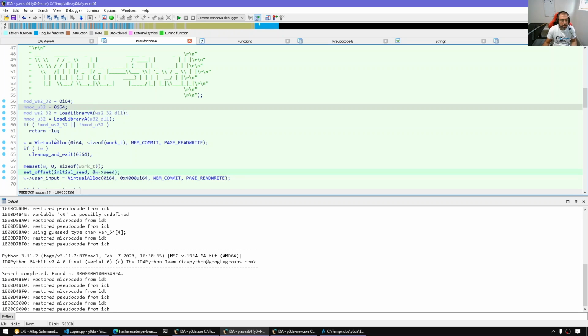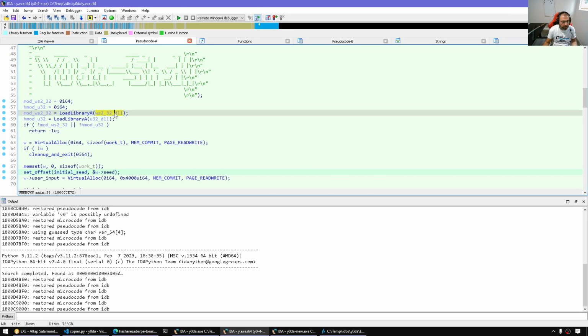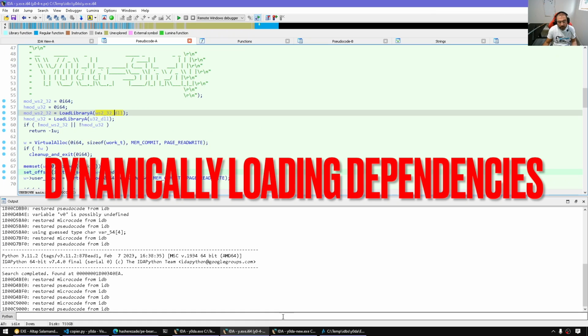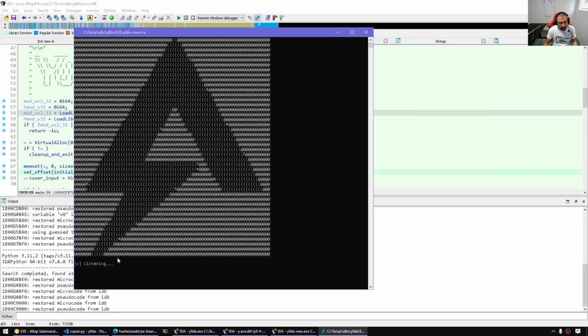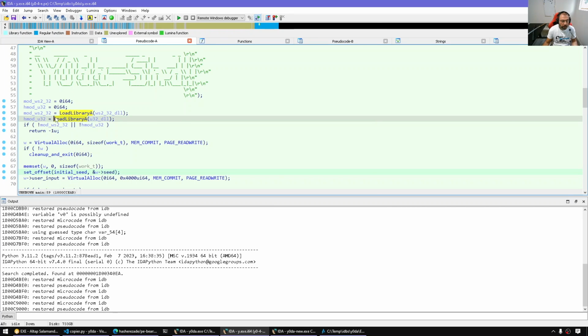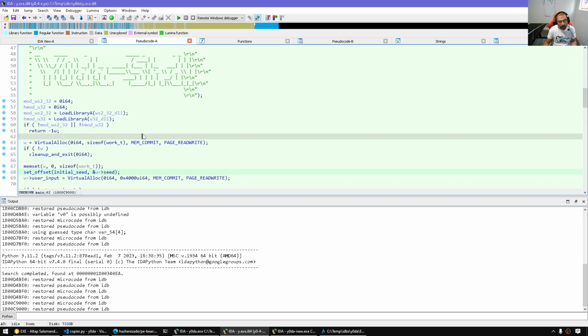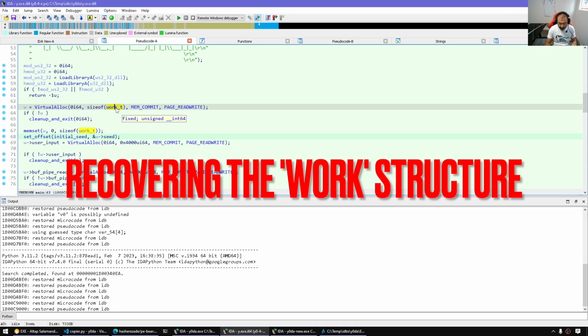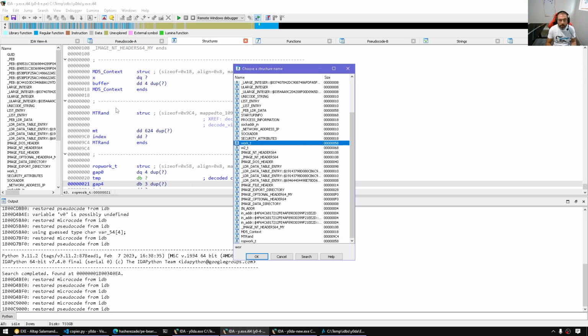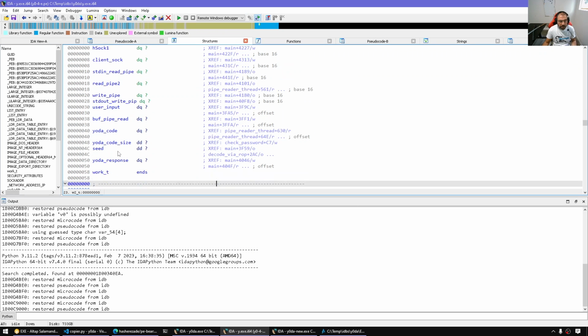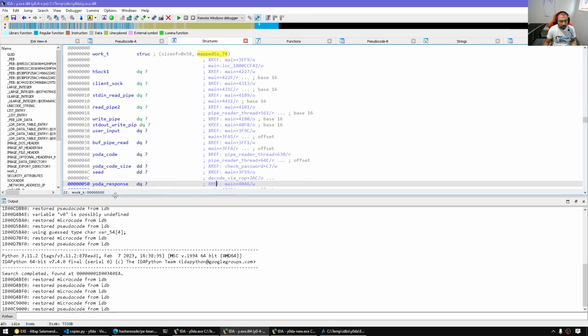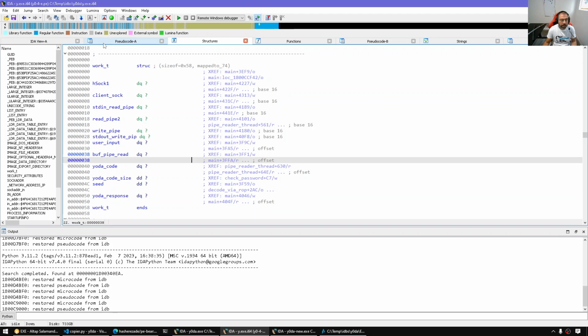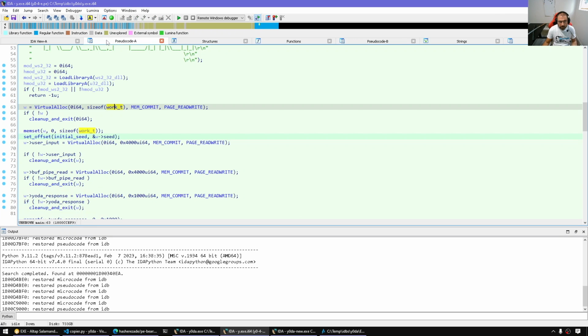When the challenge runs, the first action it does is load WS2_32, and that explains that listening part. So there is a networking component to it. It loads user32, verifies the libraries are loaded, and then it allocates a structure. I call that structure work_t, just like a working structure. Throughout the reverse engineering challenge, I recovered the totality of that structure and all its members. We'll see how this work structure is used throughout the challenge.